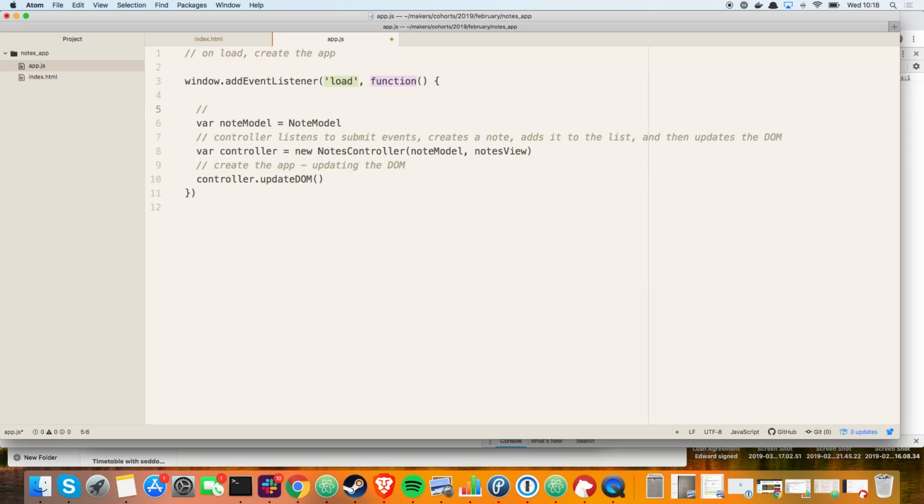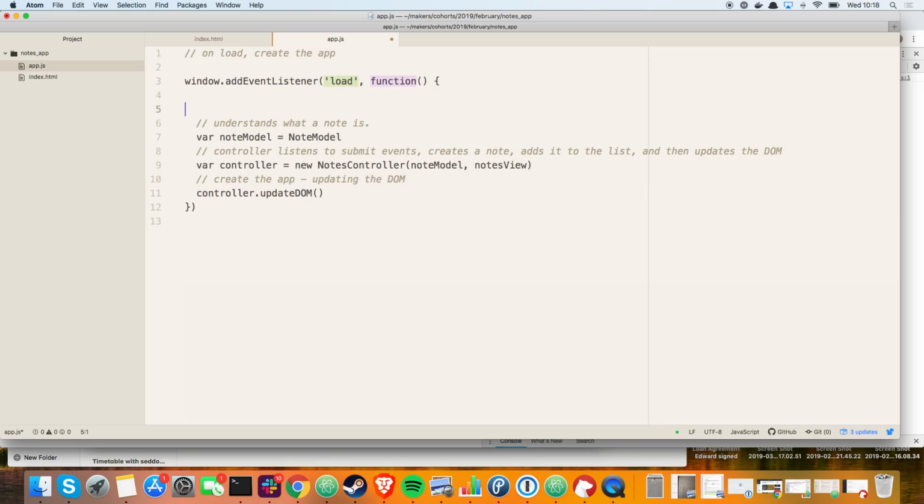This is responsible for, understands what a note is. And I need a notes view. Var notes view. I'm going to start with just an empty list, so I'm going to pass in an empty list of notes. There's nothing in it. It understands the list of notes and returns an HTML string. That's essentially my definition of done. If I fill out all these pieces, I create my notes view, I create my note model, I pass them into my controller, and then I update my page.